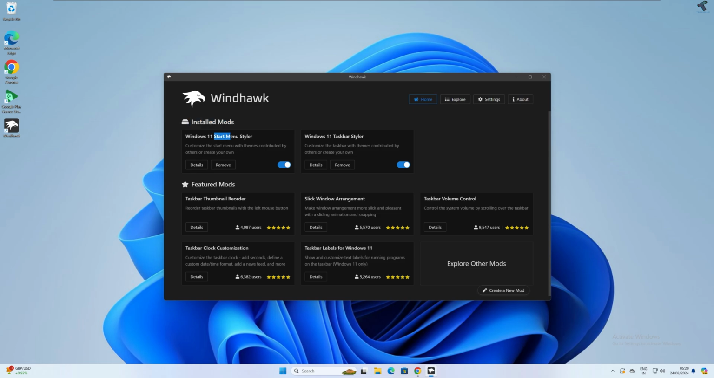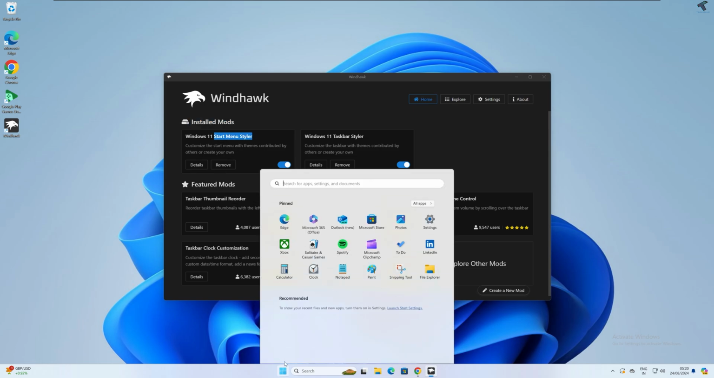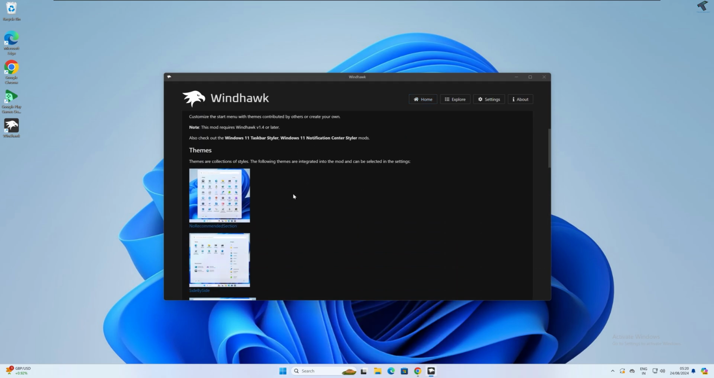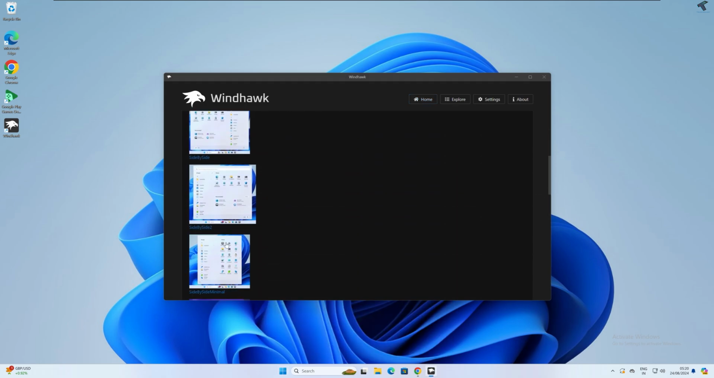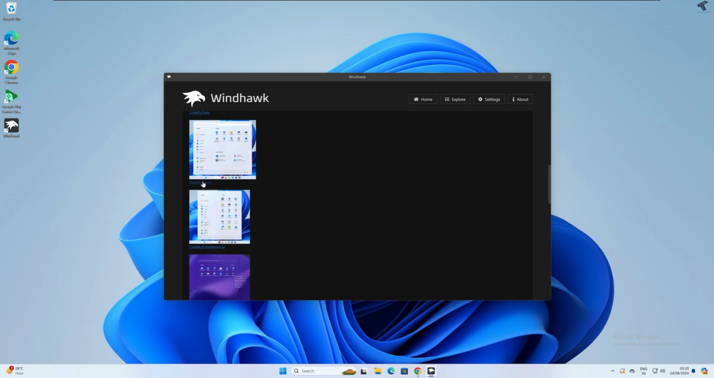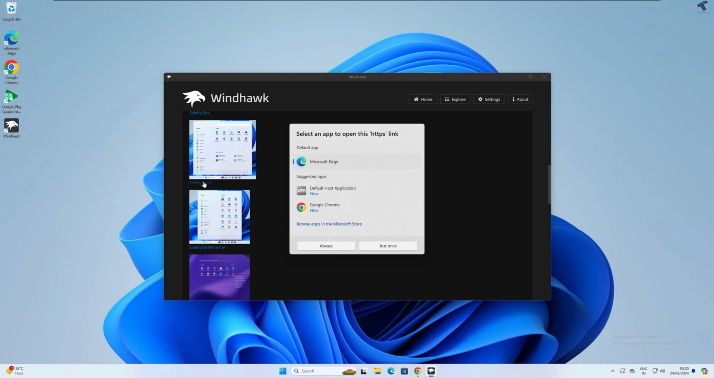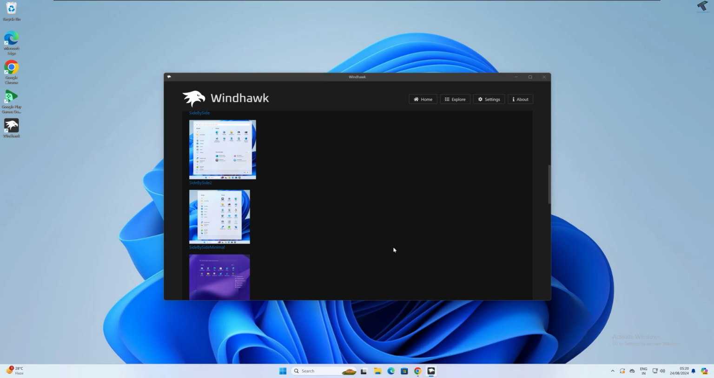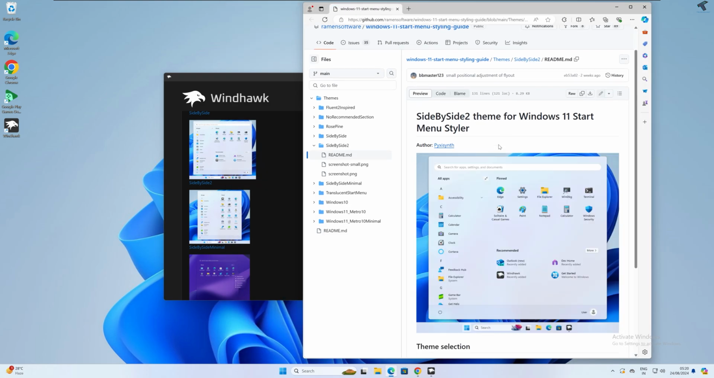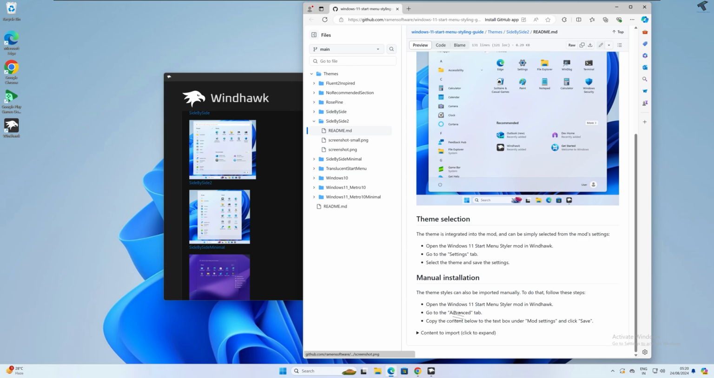First I will change the Start menu, so I'll use this Start Menu Styler. I'll go to details, and from here you can choose any of these stylers. I'll select this one. I'll click over here and open it in my Edge browser. Now you just need to scroll down a little bit and you will get one option, the content to import. So click on that.